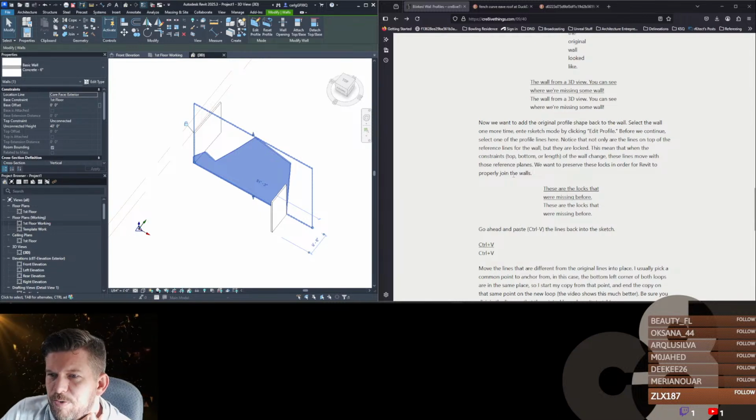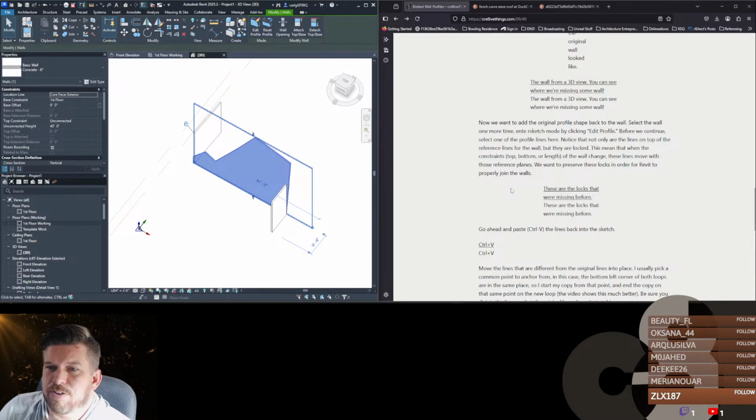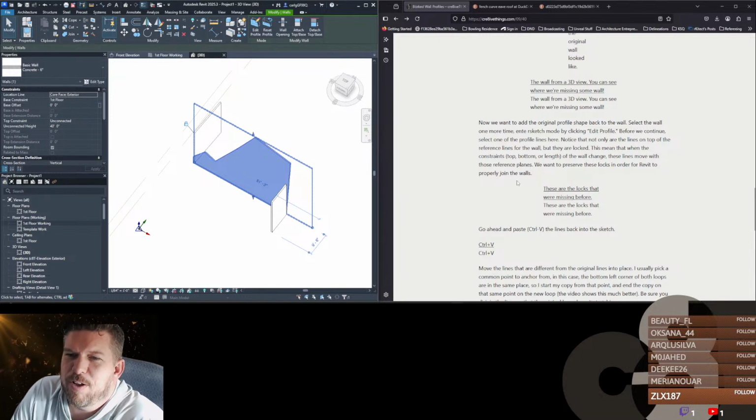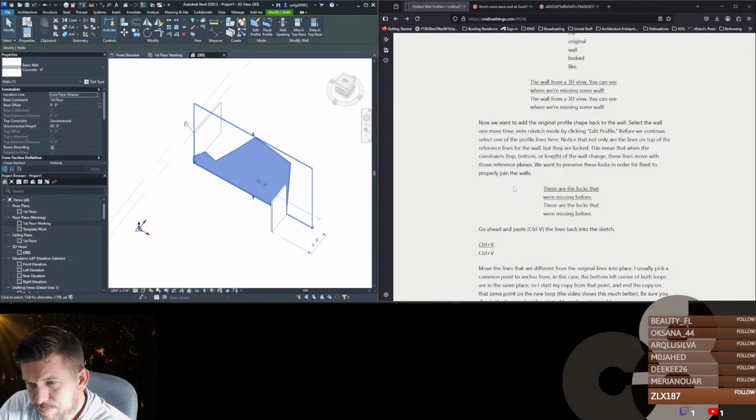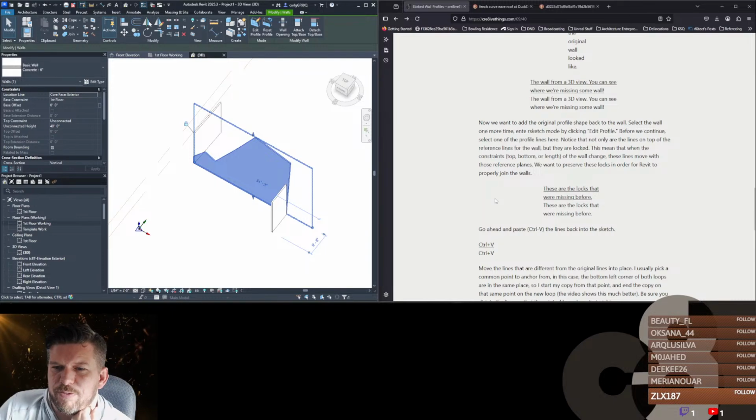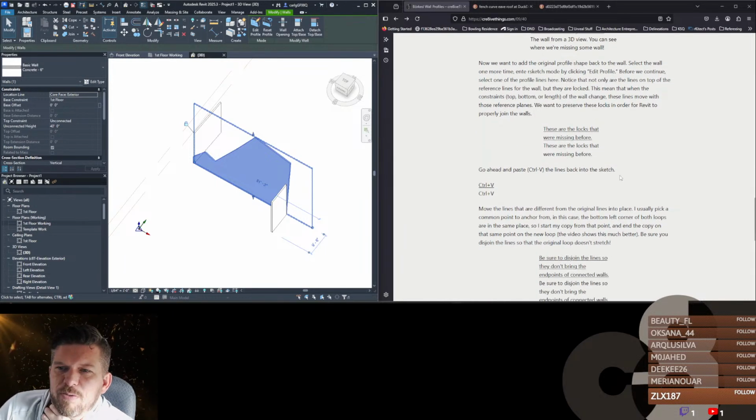Now we want to add the original profile back to the wall. Select the wall one more time. Enter sketch mode by clicking edit profile. Before we continue, select one of the profile lines here. Notice that not only are the lines on top of the reference lines for the wall, but they are locked. This means that when the constraints of the wall change, the lines move with those reference planes. That's what we looked at earlier. We want to preserve those locks in order for Revit to properly join the walls.